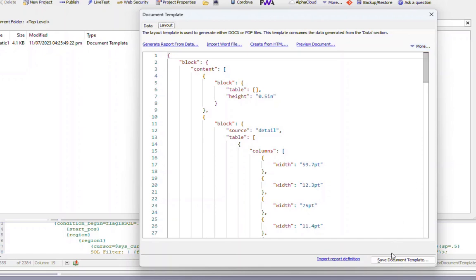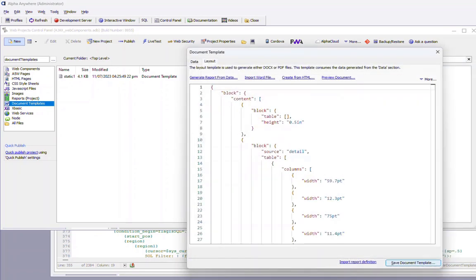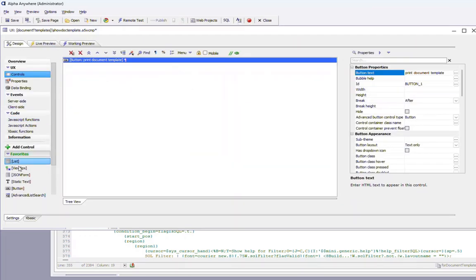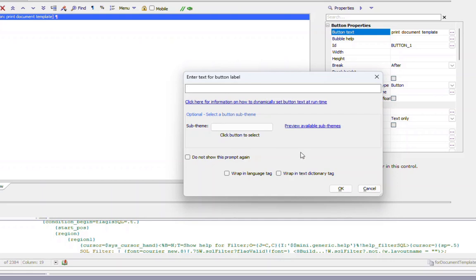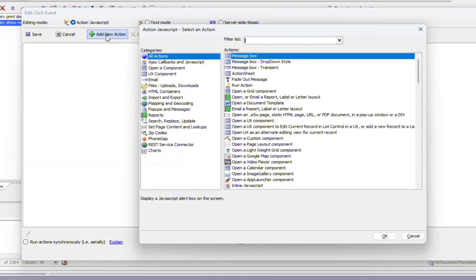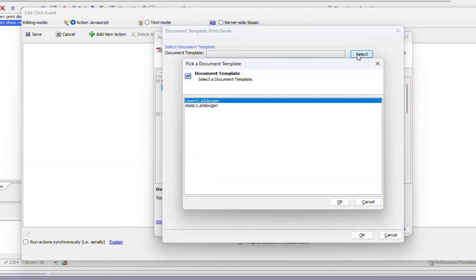So let's go ahead now and save this document. So I'll call it report one. And then go back to my UX component over here and add another button to show this. So this is show report document template. So we'll go there and we'll choose the open document template action. And then we'll go here and choose report one.